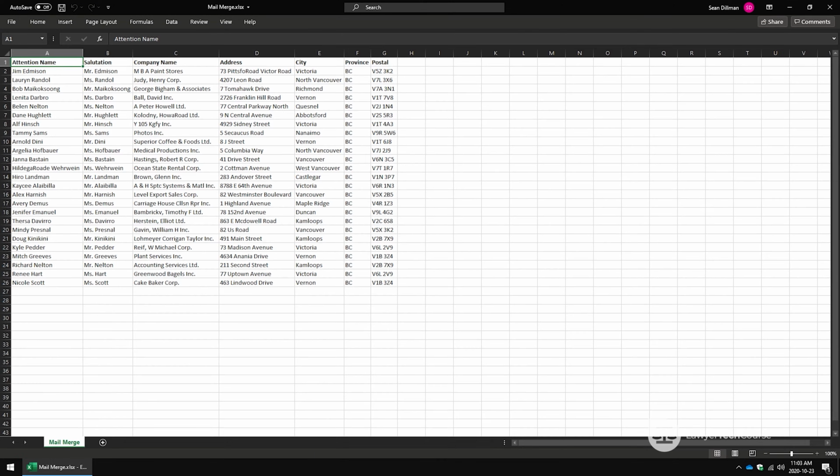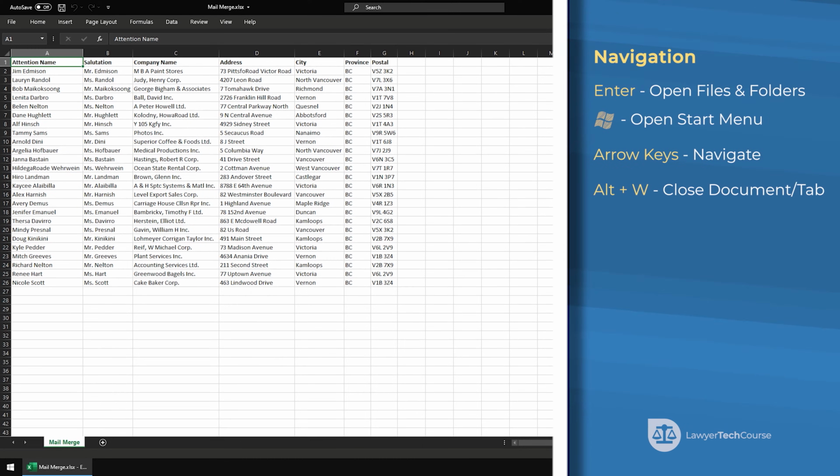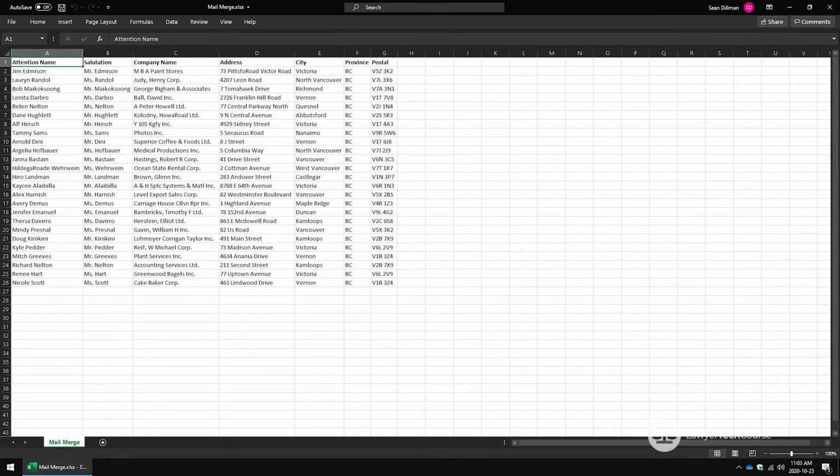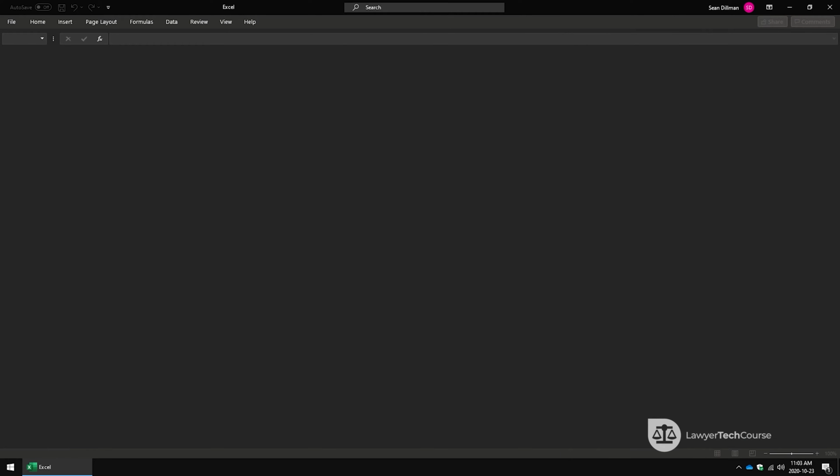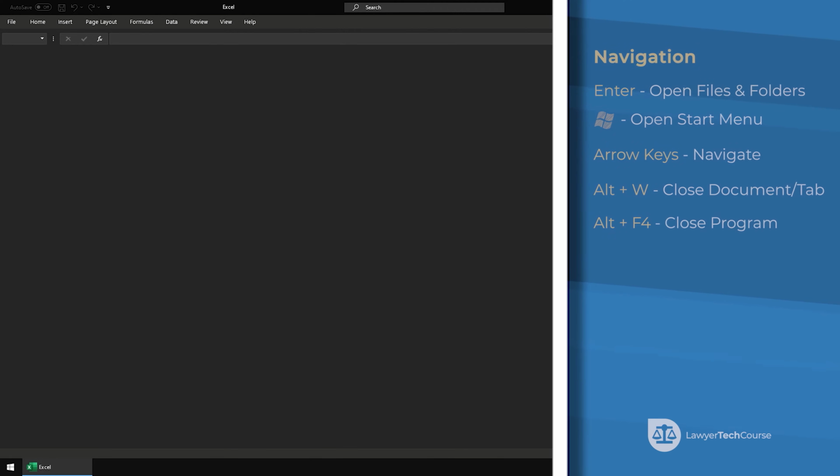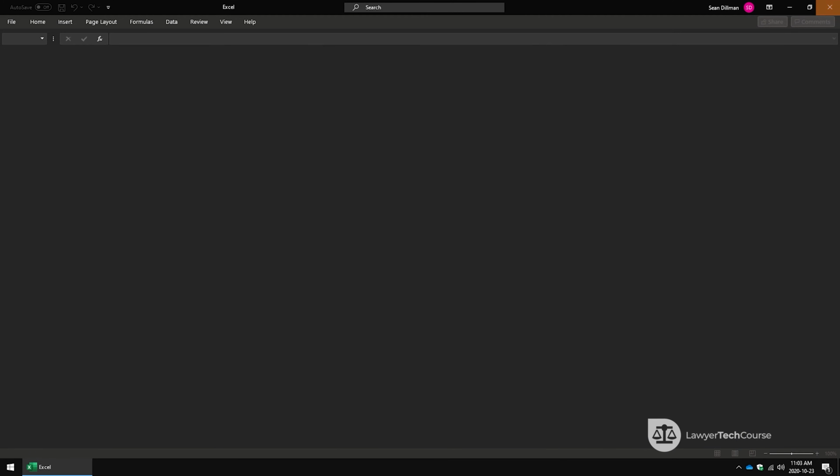Once I'm in Excel, if I want to close the spreadsheet but not close the entire application, I hold down the Alt key and press W. This also works inside of web browsers to close tabs without closing the entire browser application. If I want to close an application entirely, I hold down the Alt key and press F4. This is the same as clicking the X in the top right corner.